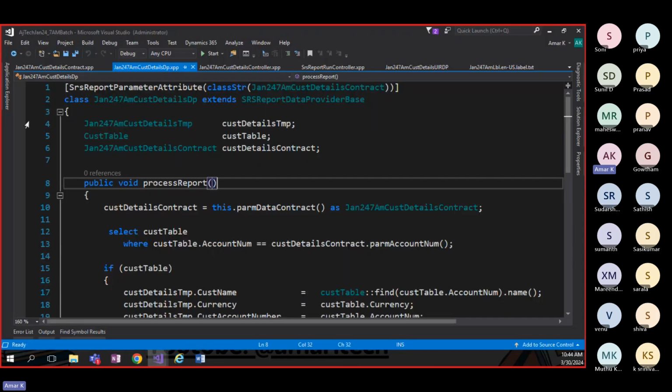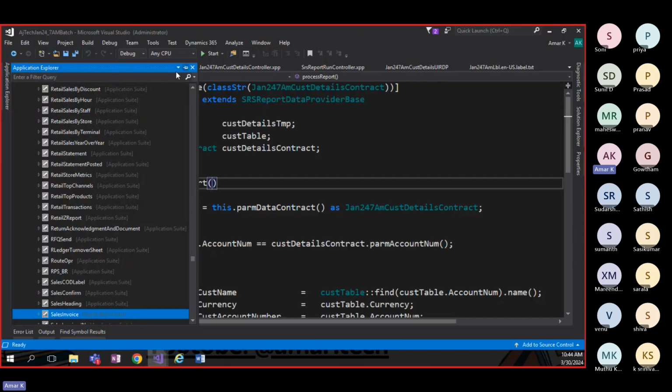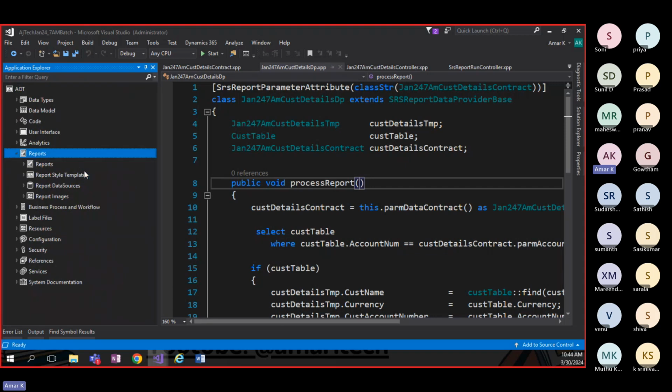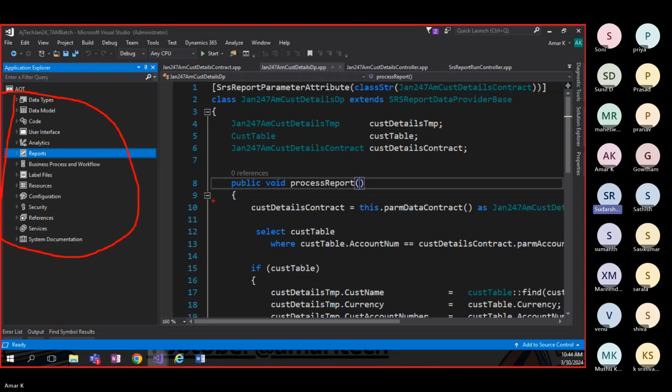You can just go to Visual Studio. This is our syllabus only, guys. There is no other syllabus document to go with. This is our only syllabus.